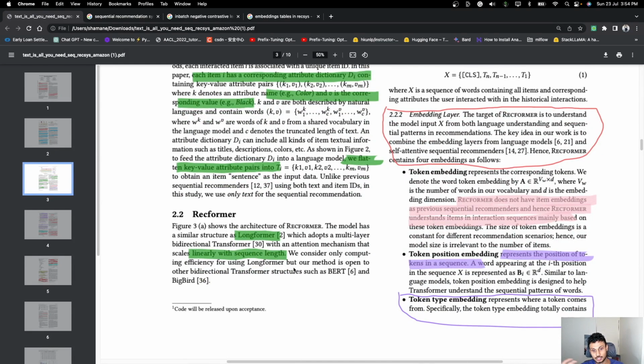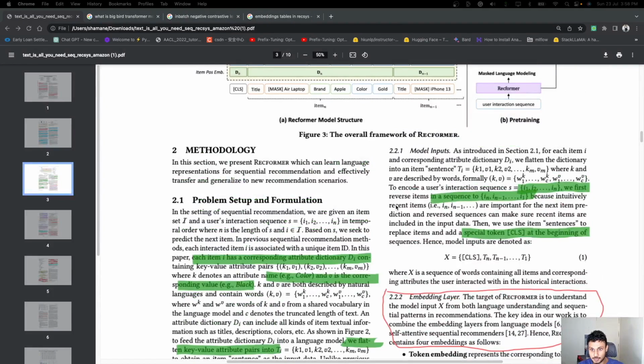Then the RecFormer. They say RecFormer is similar to Longformer. Why Longformer? Because it can handle longer sequences, because of its modified attention. This is also an important point, because when it comes to recommendations, in some domains we might need longer sequences. So it's better to go with a model like Longformer, because you can then represent your users with longer sequences. So that's pretty much it.